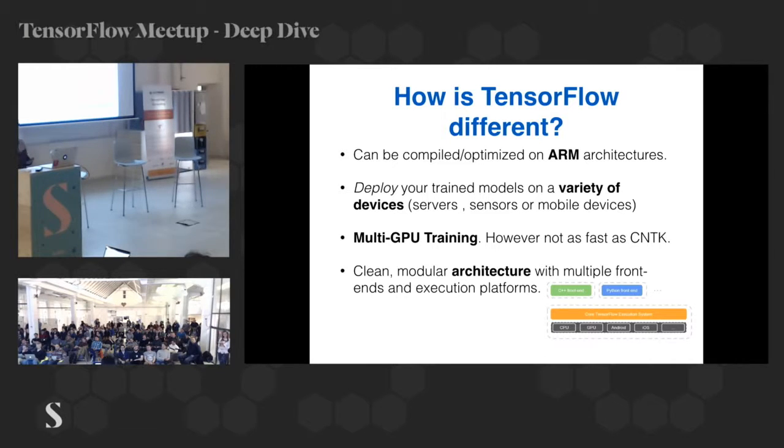But Microsoft, which has this thing called CNTK, they claim that they use something called 1-bit SGD, which is much faster, and they claim to be the fastest in this league. And yeah, they have some numbers to claim as well. It's a very clean and modular architecture.